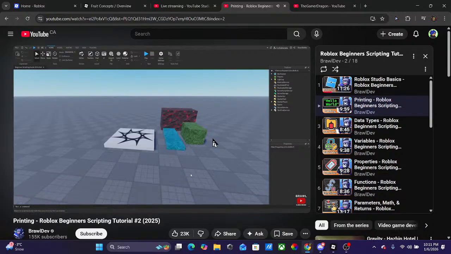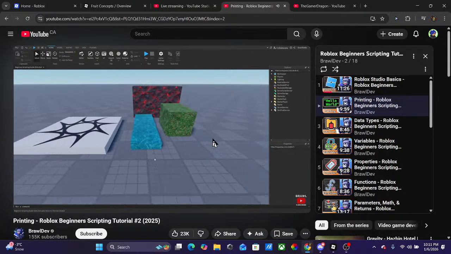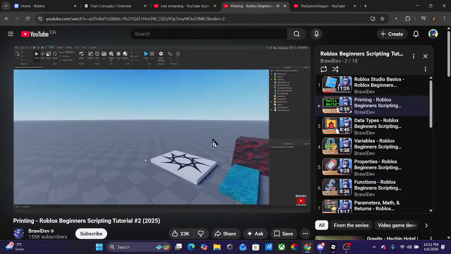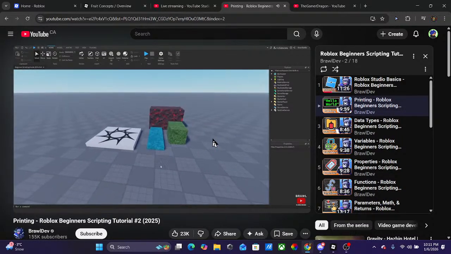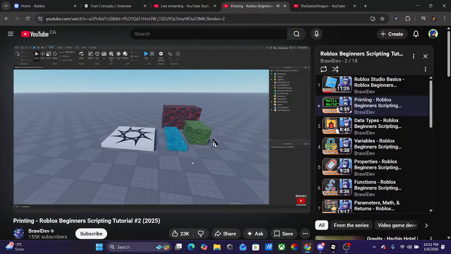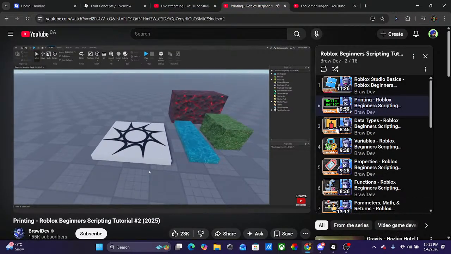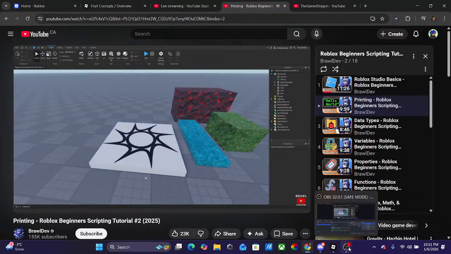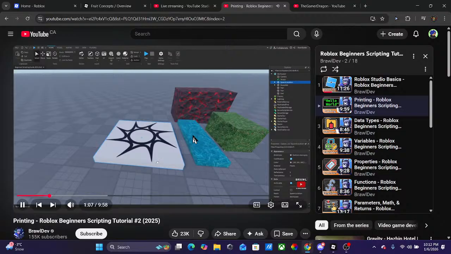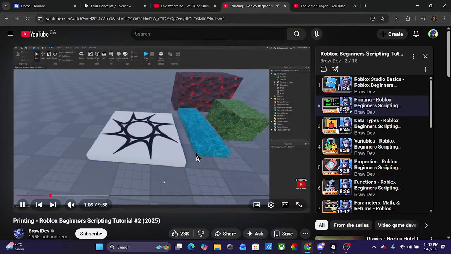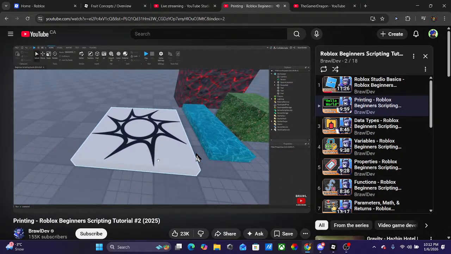So the other aspects of game development are things like building, like we just did right here. Maybe even things like modeling and also UI designing and all of these other sorts of things. Scripting is a component of game development that allows you to add functionality to your game. An example I can think of is this spawn location right here. So making the spawn location itself requires building, but actually making it functional requires scripting.